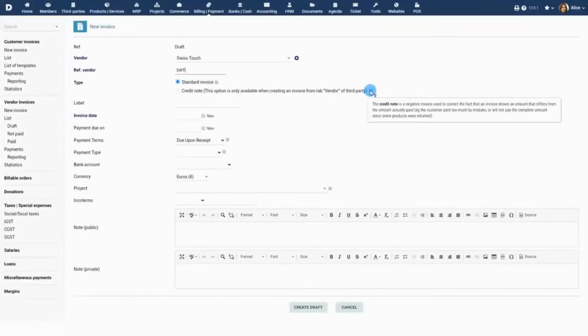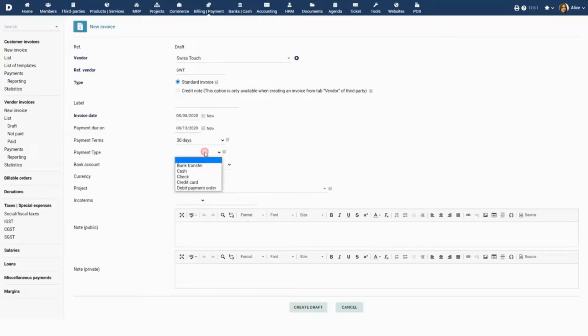Credit note invoices can be created to replace or correct previously issued invoices, and they can only be issued from a third party by navigating to the Vendor tab or from the invoice you want to correct. You will be able to consume this credit note later to reduce the amount to be paid for a validated invoice. Choose the invoice date, payment due date, payment terms, payment type, bank account, and currency.